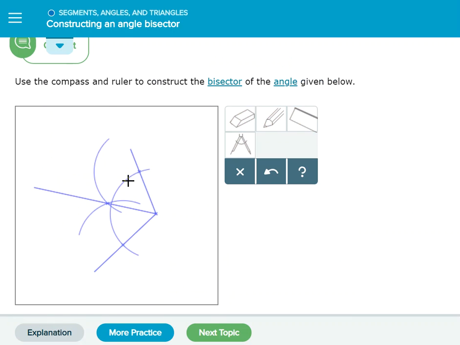So I think it's just a matter of getting your compass set to the right setting each time and making sure that it's set at a wide enough setting so that you have a large arc. And then using that same setting to create the other arc and finding the intersecting point.